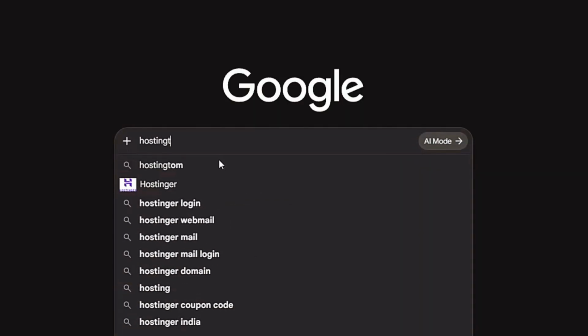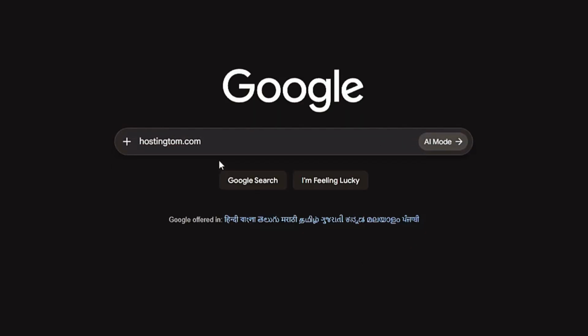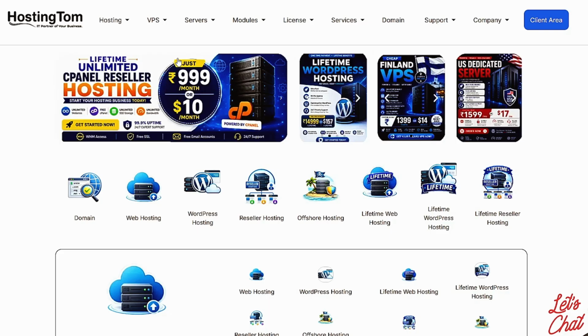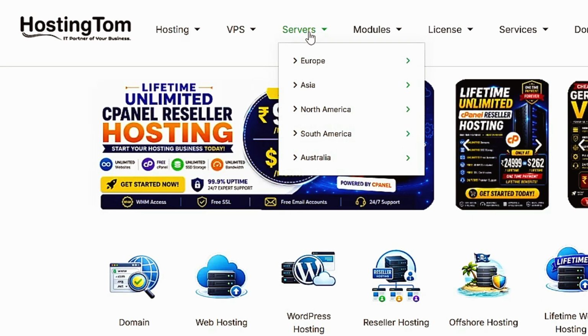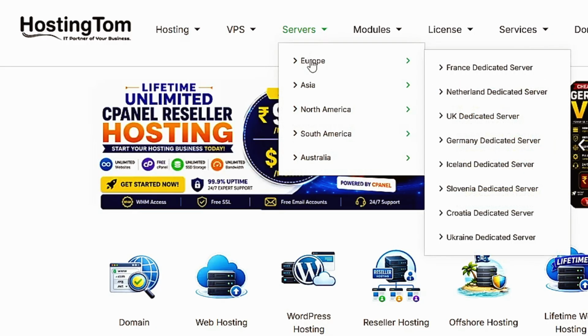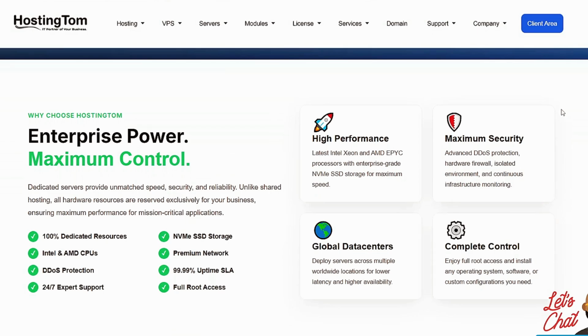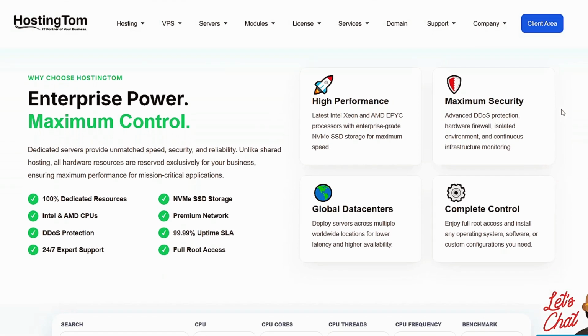First, open your favorite browser and search for HostingTom on Google. Once you see the official website, click on it. Once you're on the HostingTom homepage, move your mouse over Servers, then select Europe, and finally click on Slovenia Dedicated Server. And just like that, welcome to the Slovenia Dedicated Server page. Here you'll see all the information like NVMe storage, DDoS protection, root access, and enterprise-grade hardware.